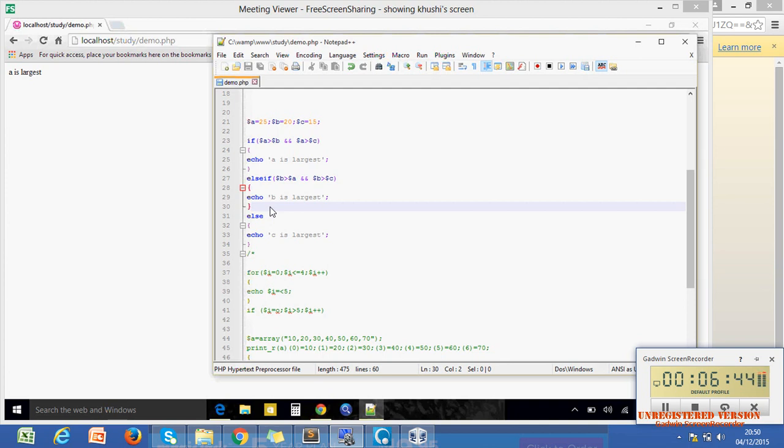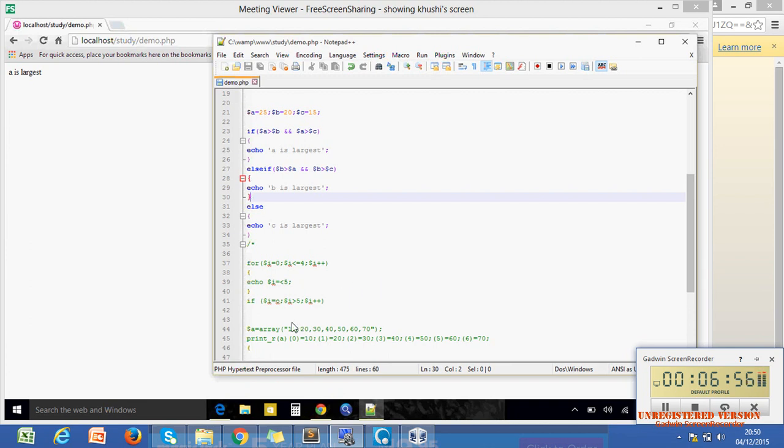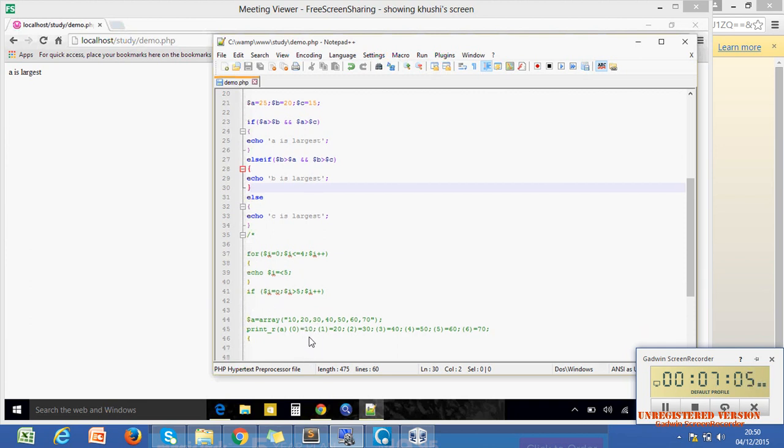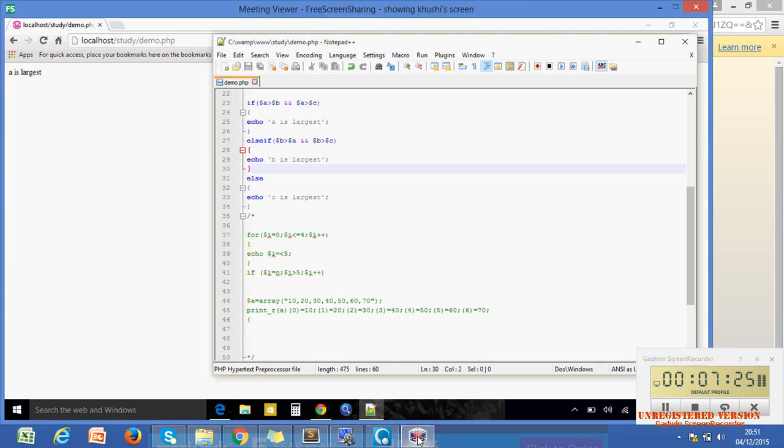Now I'm just taking the control back and I'm explaining the two other tasks. You have done it, but you didn't use the if condition correctly. You have to write the if condition within the loop. One second, Khushi, I'll explain.